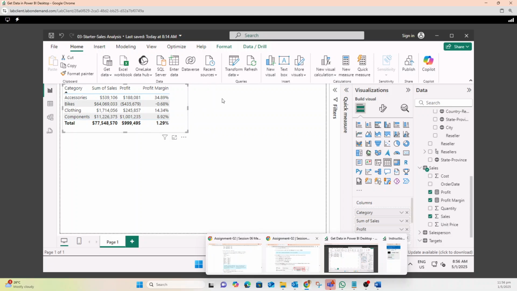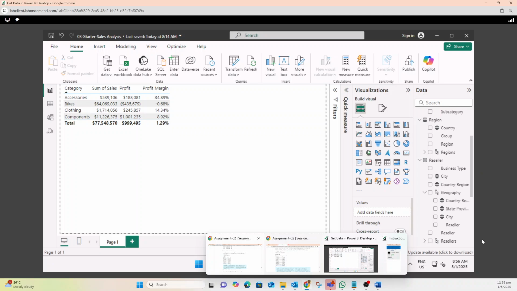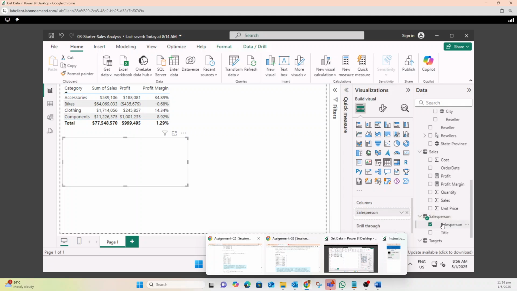You want to put it below also can. So the column that you want to add to the table is the salesperson. And then after that the sales by the salesperson. 77548,570. Correct. The table displays the sales amount for each salesperson.